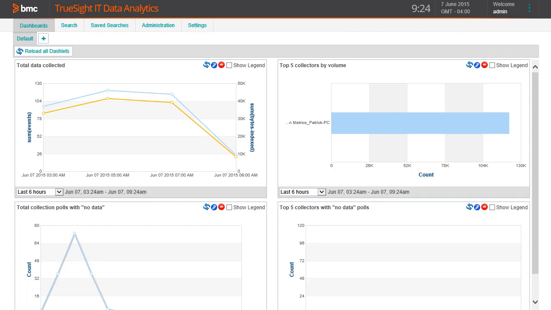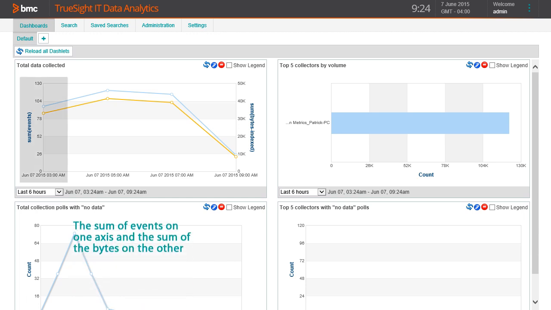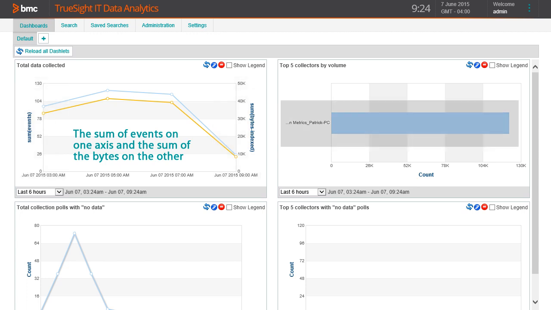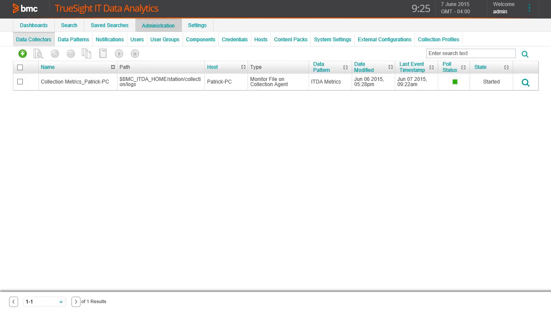With TrueSight IT Data Analytics 2.0, you can immediately see the default collection of metrics in action. We see the sum of the events and the sum of the bytes indexed. Here we see the number of collectors we have configured. Right now, it's just one. Let's take a quick peek at this default collector, and then we'll create one of our own.